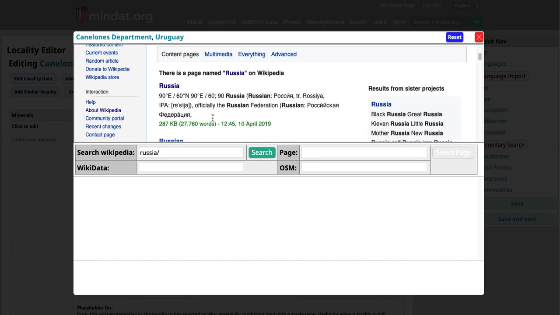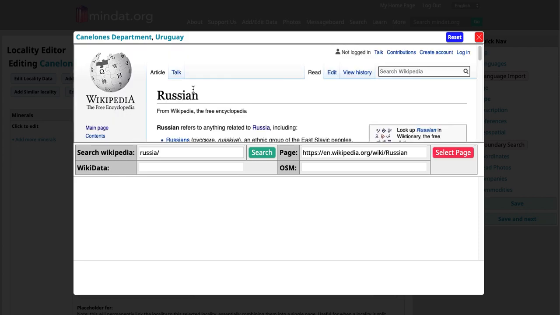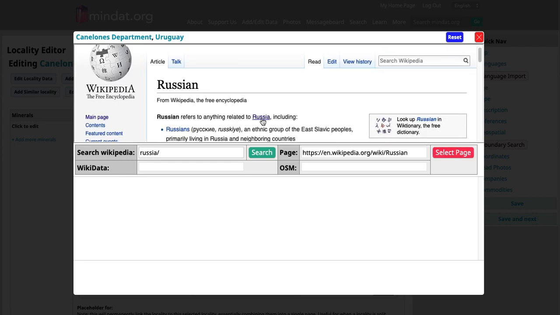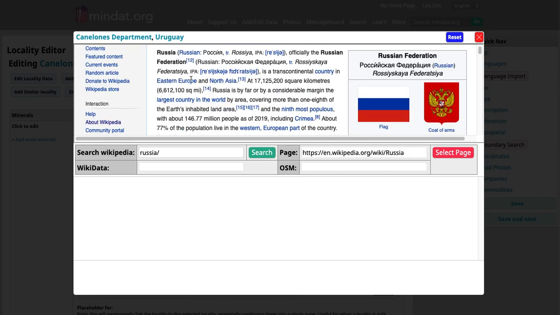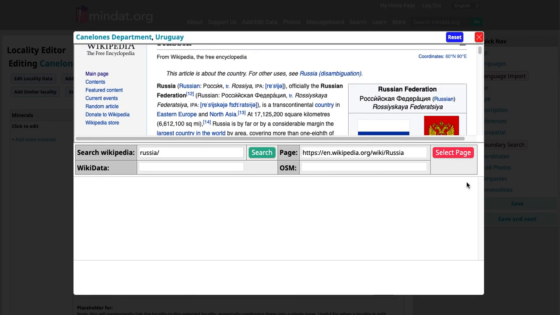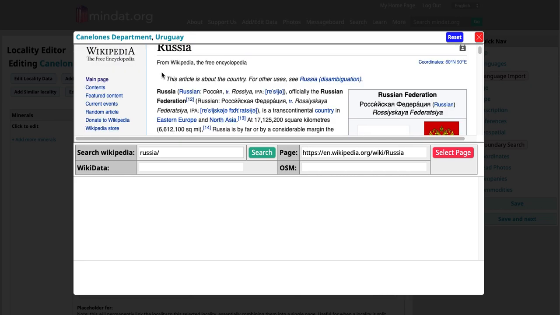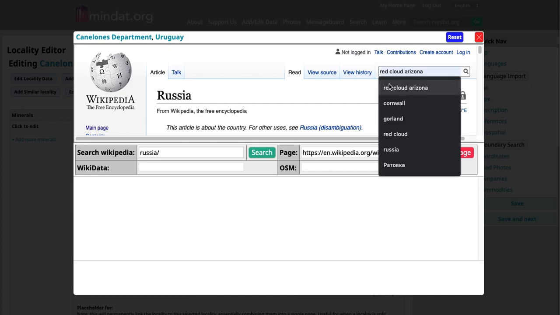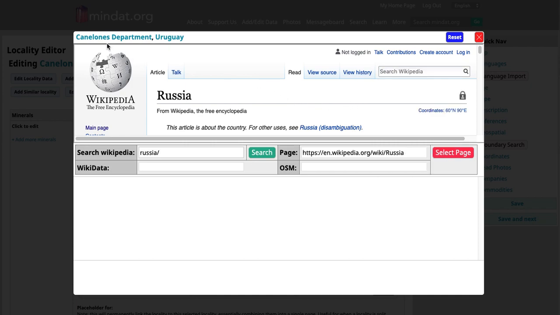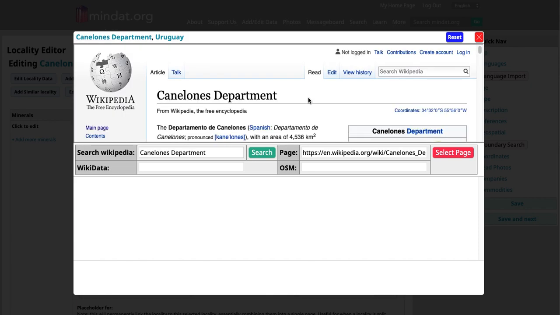Search. Oops. Come back to there, let's click on Russia. See, every time we click on a link in this Wikipedia page, the page name updates here. So we search the Wikipedia within this window until we find the correct page for the region we want, and then we can select it. So let's go back to what we wanted. We can click on this at the top here, and that refills it in.